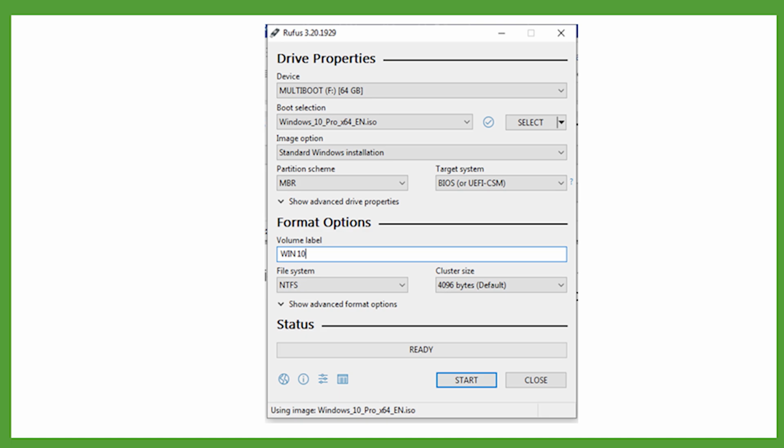After that, click Start. Please, if you saved any data on your flash drive, copy it to another place before you click Start, otherwise be ready to lose all your data. So back up all your data before you proceed further.